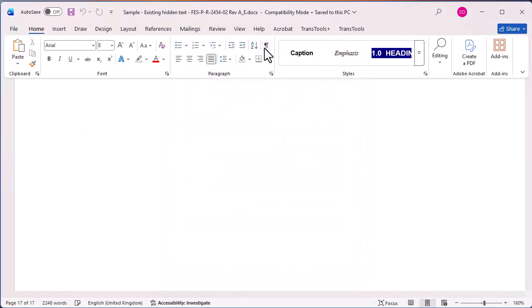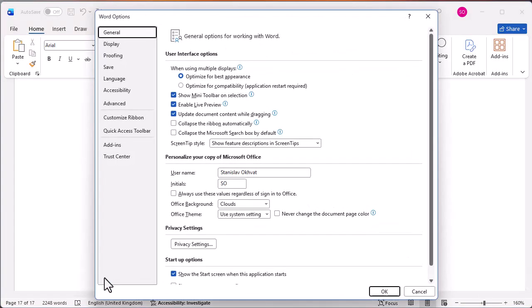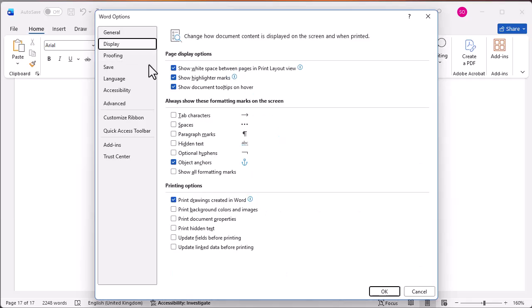If you want to display hidden text or make it invisible, do the following. Activate the Show Hide Invisible Symbols button. When this button is pressed in, which means it's activated, hidden text will always be visible. If you want to display hidden text when the Show Hide Invisible Symbols button is deactivated, go to File, Options, Display section, and change the Hidden Text checkbox.